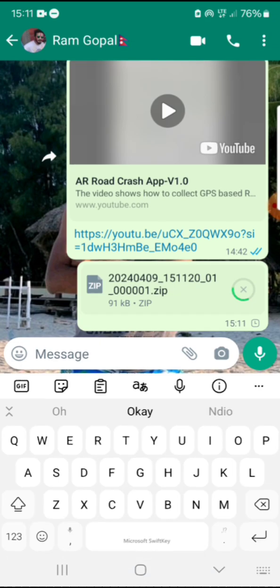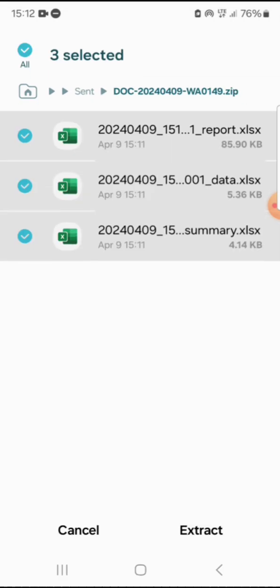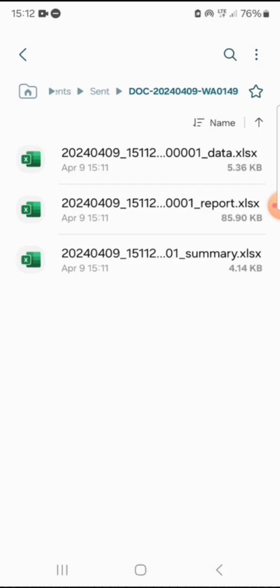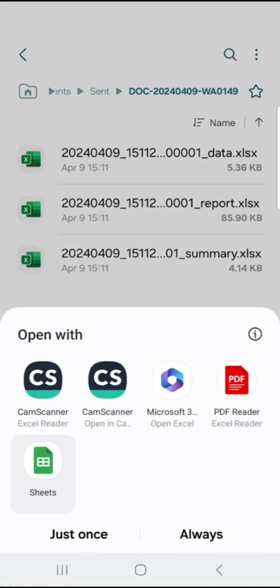Yes, here I have the reports. The good thing, it gives you all this information, then you can always open it. So it has 3 reports: report, data, and summary. So we can look at the report here. You can extract, yes. So upon extracting, these are the reports. So I can click on report, open with Microsoft Excel.